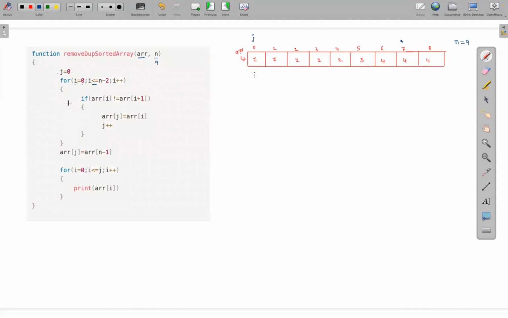So what is the code I am checking here? See carefully: I am comparing array of i and array of i plus 1, friends. I am simply comparing array of i and array of i plus 1.